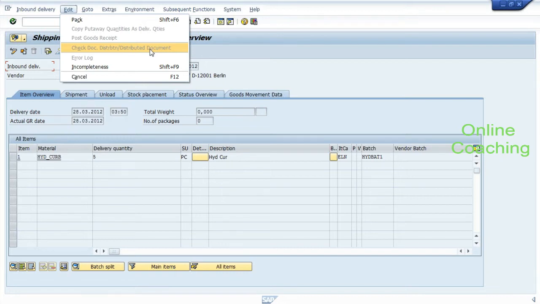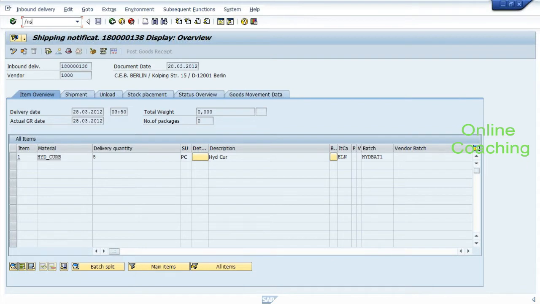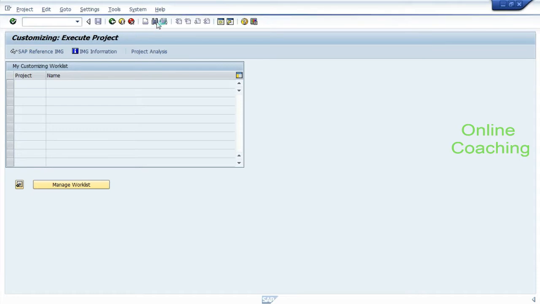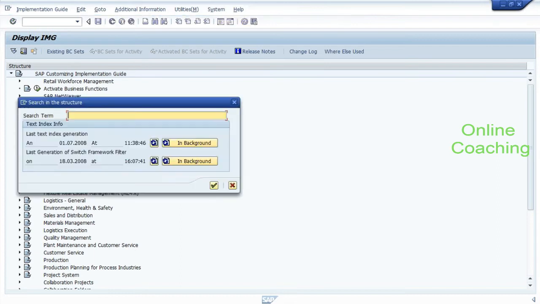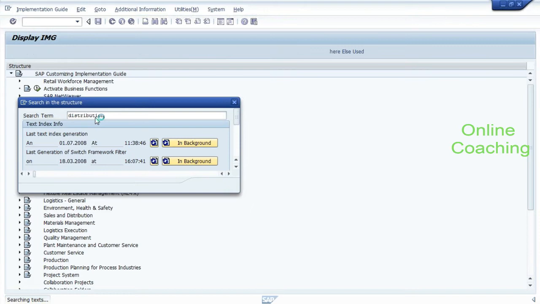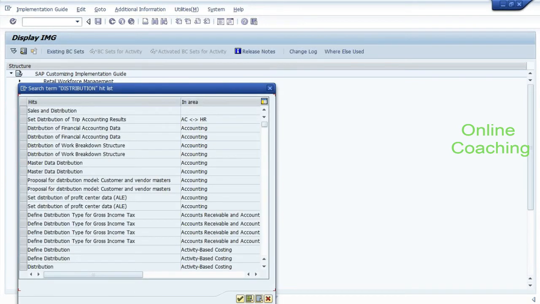You can put your own checks so that even though the document is saved without any errors, it will not be distributed properly. If you go to SPRO, there is a BAdI available for distribution, STRIB. There is a BAdI available to check this particular thing, and then you just implement it. I can just show you this.